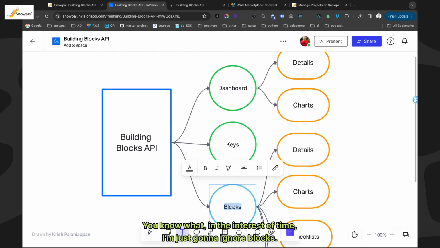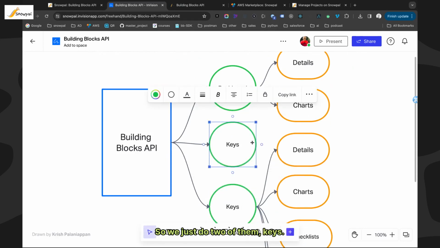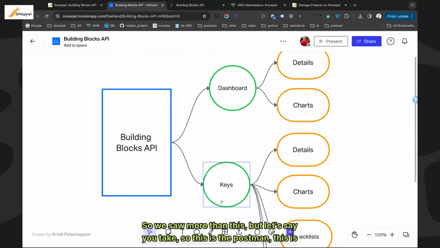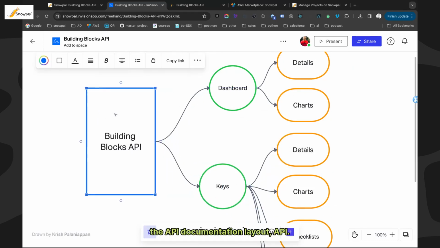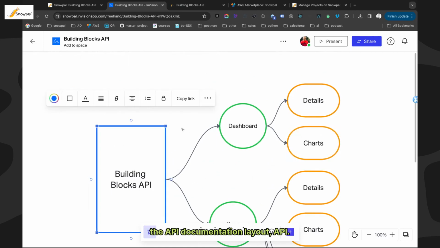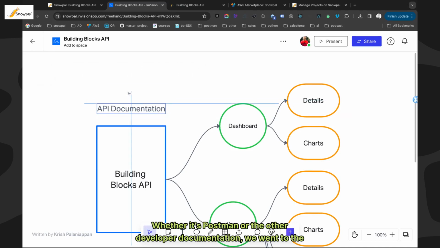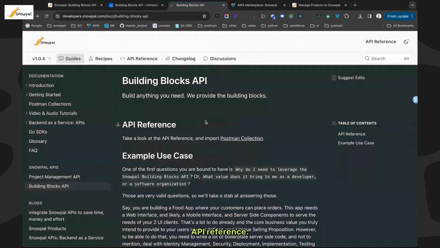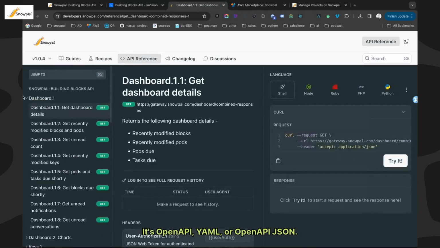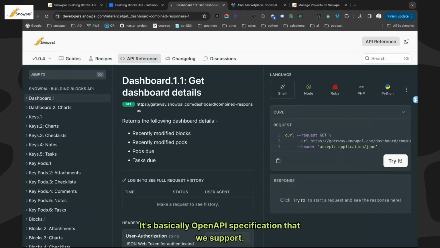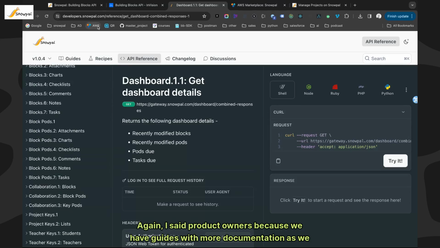Okay, all of that should have actually been keys, not blocks. You know what? In the interest of time, I'm just going to ignore blocks. So we just do 2 of them, keys. So we saw more than this, but let's say you take, so this is the Postman API documentation layout. Whether it's Postman or our developer documentation, we went to the API reference, and you see the naming convention is pretty much the same. It's OpenAPI YAML or OpenAPI JSON, basically the OpenAPI specification that we support. So it looks quite identical no matter where you consume this.